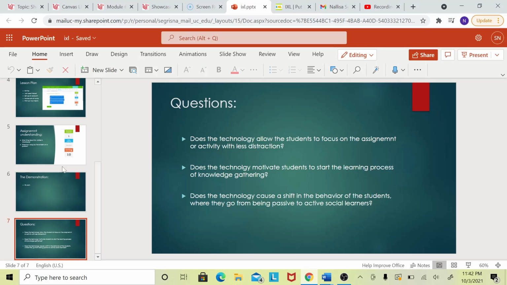And the third question, does the technology cause a shift in the behavior of the students, where they go from being passive to active school learners? For the last question, yes, in a good way, because it's like a game for them. So if their behavior does change, it's in a positive way. They're either more excited or so focused on getting ribbons that they zone out because they're all into wanting to get questions right and get more ribbons. So for this question, I would say a positive behavior change, not a negative one.